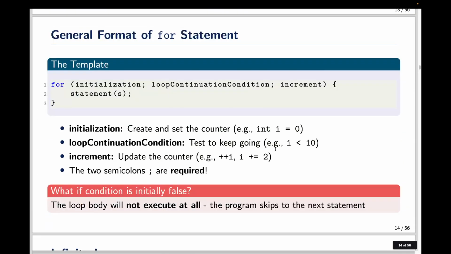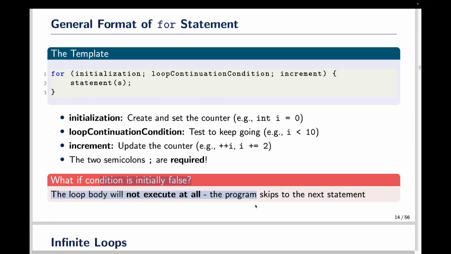We did this one, the for statement: initialization, the loop continuation condition, the increment, and the body statement or the simple statements over there. Remember, 2 semicolons are required. Even if your initialization is being done outside the for loop, you still need to put this semicolon and this semicolon always. Otherwise the loop body will not execute and the program skips to the next statement. So this is very important.